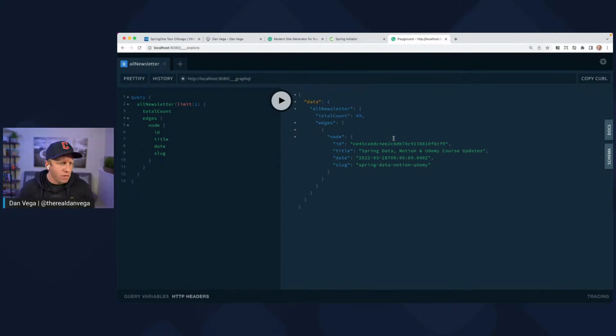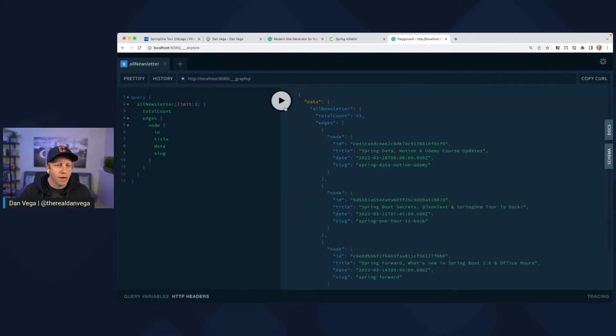And I was wrong before. No matter what, this total count is going to tell us how many. The limit is just limiting what we return back. And so if we said, I want 3, I can go ahead and run that. So this is an argument. We probably wouldn't want to hard code this, right? This is something we would want to go ahead and pass as a query variable.